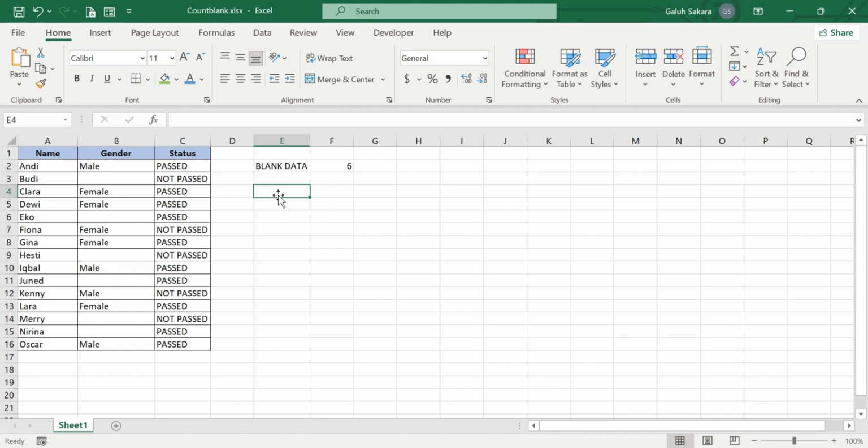Okay, hopefully this might be useful. Good luck for trying. It's a short tutorial to help you count the blank cells that you have in your data.